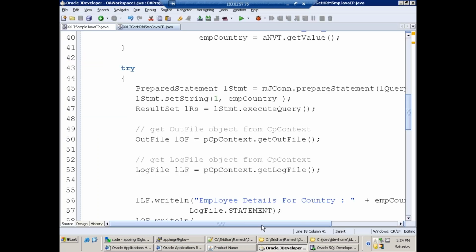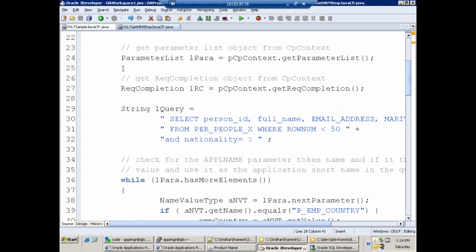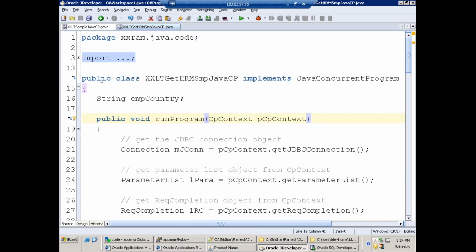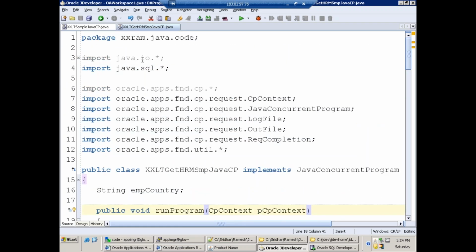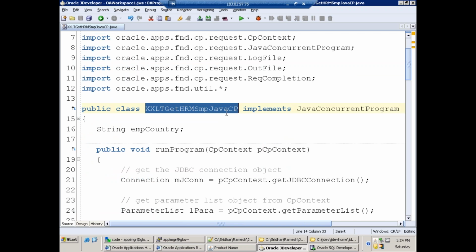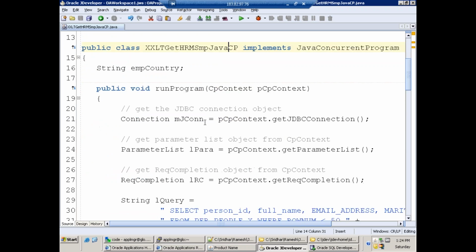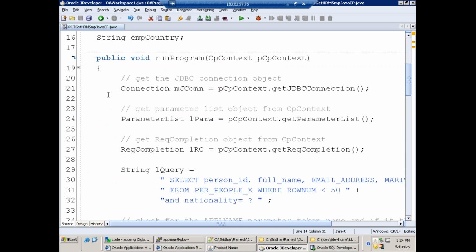The next step is, once you get that Java concurrent program, create a new Java class. In this sample, I created a new Java program under this particular package. Then paste the template Java program here and rename the class file accordingly. After that, by default you'll find all this coding here.